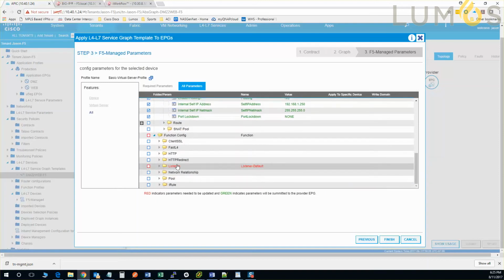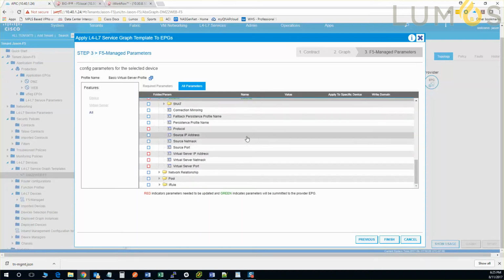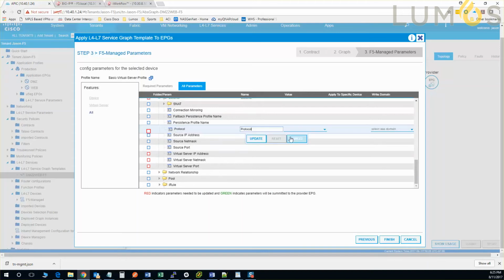We do need to go into our listener. Listener default cannot be there, so we're just going to name it listener. We will update that setting. What we want to do first is assign our protocol, port 80 TCP. We will use TCP. We are not going to do any source information.